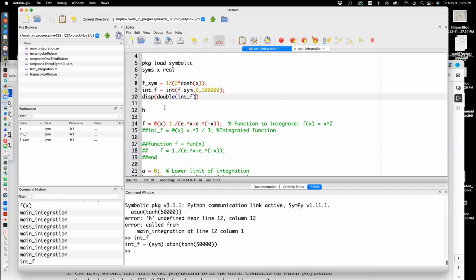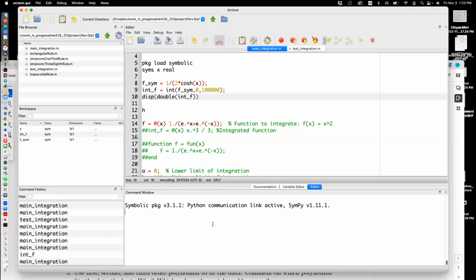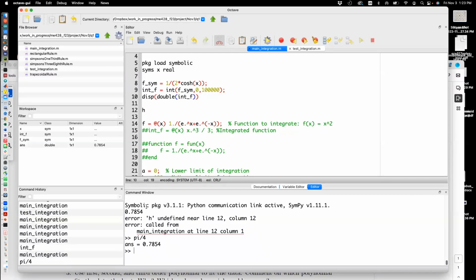Okay, now how did I find it? Clearly, when I did this first, I did not know, but then I searched online, how do you convert a symbolic value to a numeric value? That's what I found. So now if you run this, it's 0.7854. In fact, it doesn't quite give you the answer in terms of pi, but pi divided by 4 is 0.7854. So that is the answer you get.